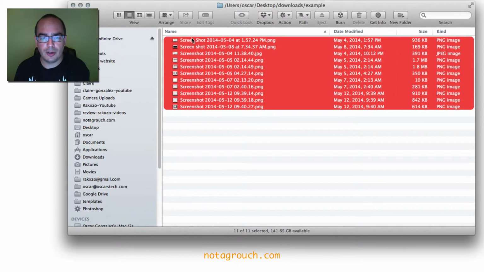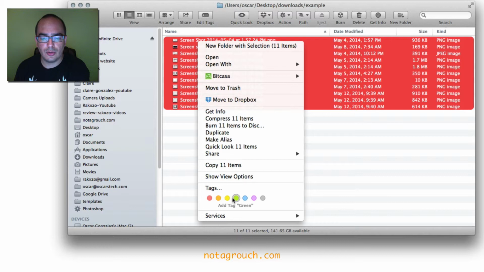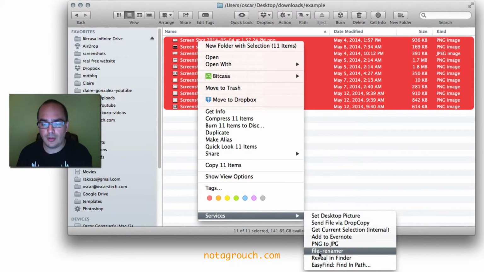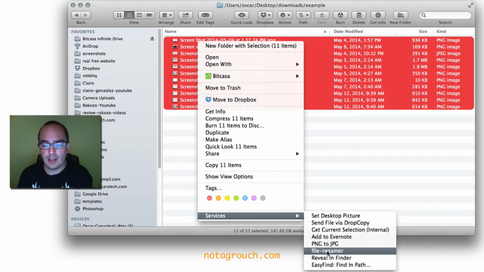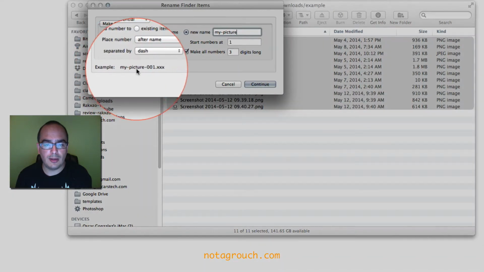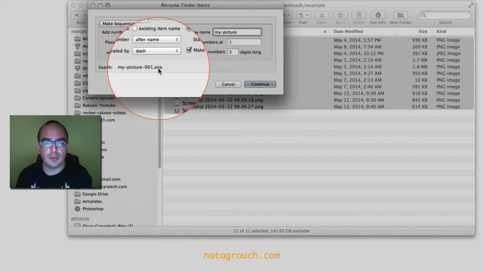So I'll select all the files here, right click, scroll towards the bottom of my menu where it says services, and then scroll down on that where it says File Renamer. That will prompt a new box to come up where you can give some parameters as to how you want to rename the files. So in this case, let's just say my picture, and notice that you also have an option to put a number after it or before and how long the number should be. And here's an example of how the file will be after the program runs.